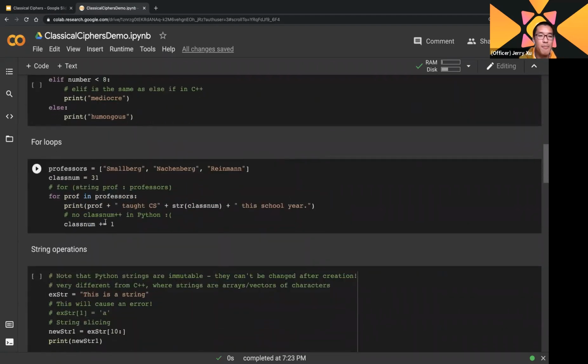And this is an example of a for loop. So if we have, this is a list in Python, which is basically like a C++ array. Here we have an array of strings called list of strings in Python. And we have class number equals 31.